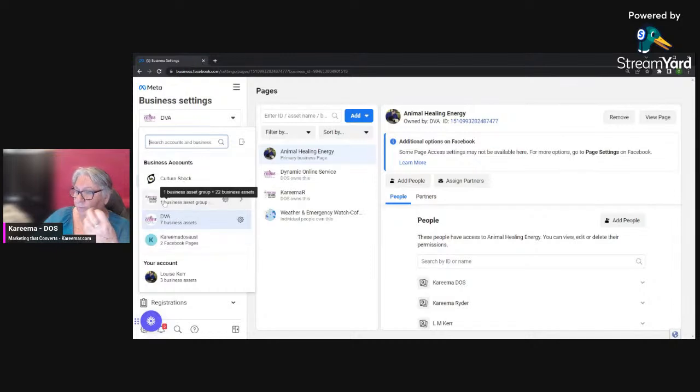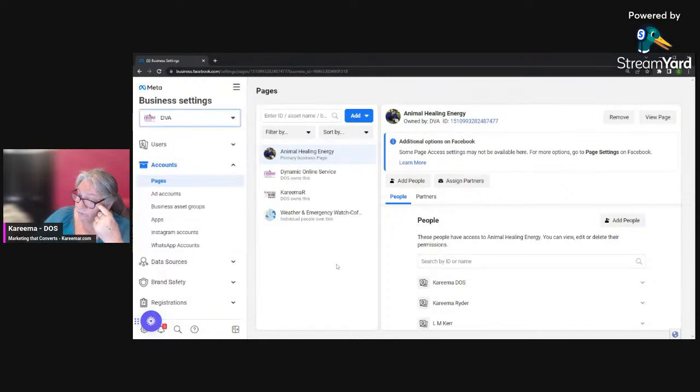So DOS is my main one where I tend to run everything out of. DVA is a backup, and Karima DOS Australia is another backup for various reasons, to do with the fact that if one business manager tends to go down for whatever reason, or I want to compartmentalize off some work I'm doing, I can do it out of a different business manager. But most people will have only one, so they'll only have one up here.